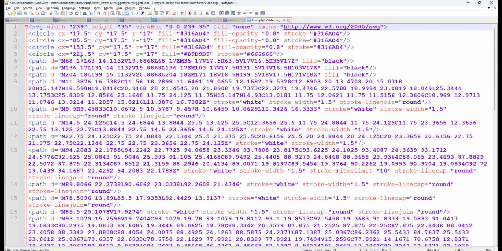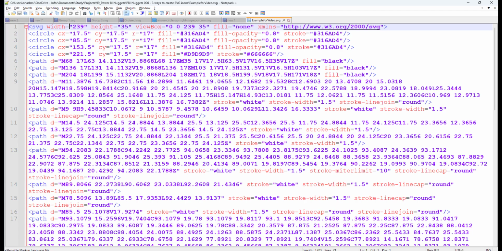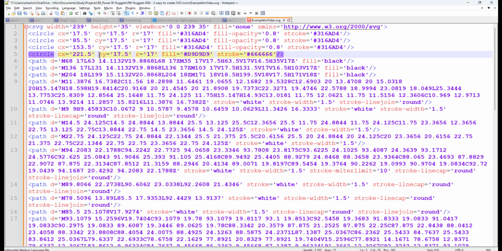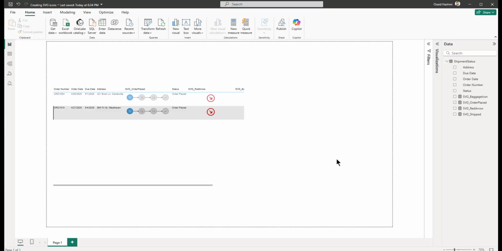So now we are in the notepad and we can see that this is the SVG. What we are going to do is select these double quotation marks, Control H, replace them with a single quotation mark, replace all. Once this is done, Control A, Control C, and then we go to the Power BI file.